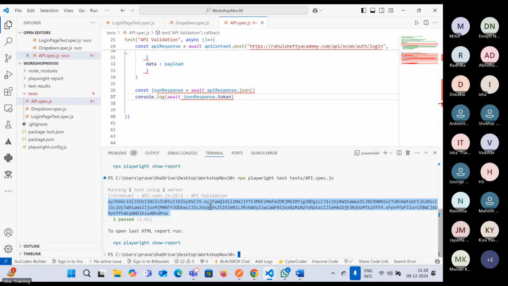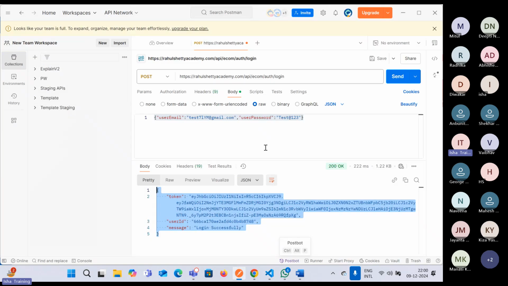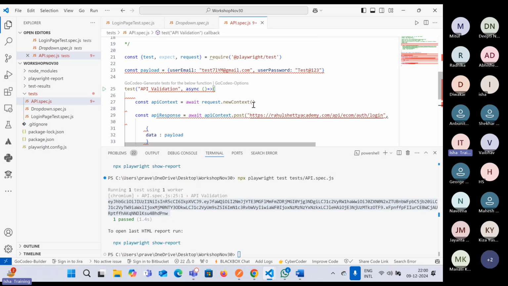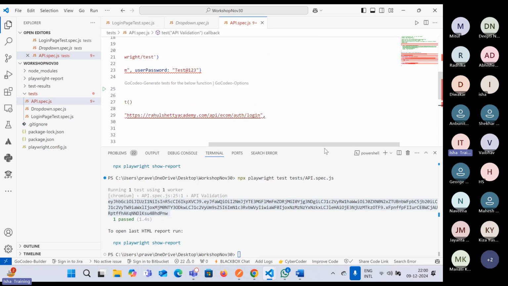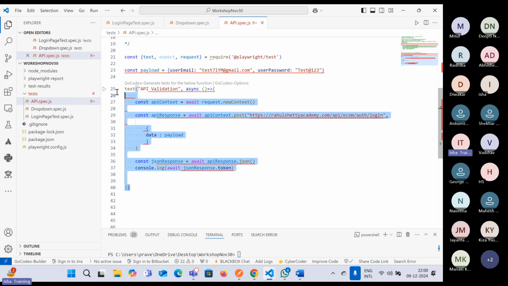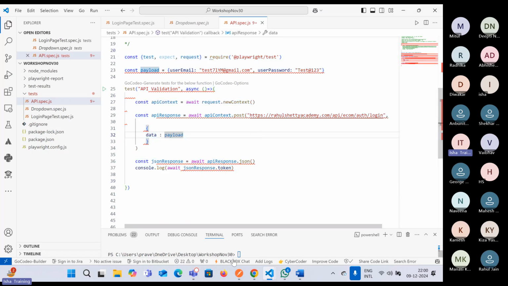Okay. So with this, I'll stop our session over here. This is how we generally take the help of API to create test cases using Playwright and to handle API testing using Playwright.